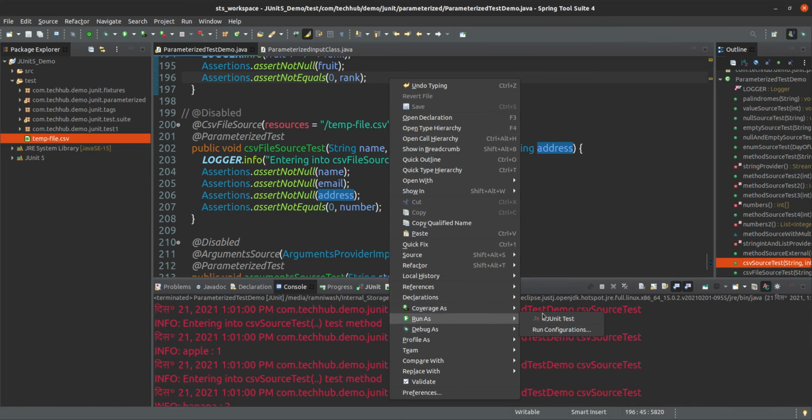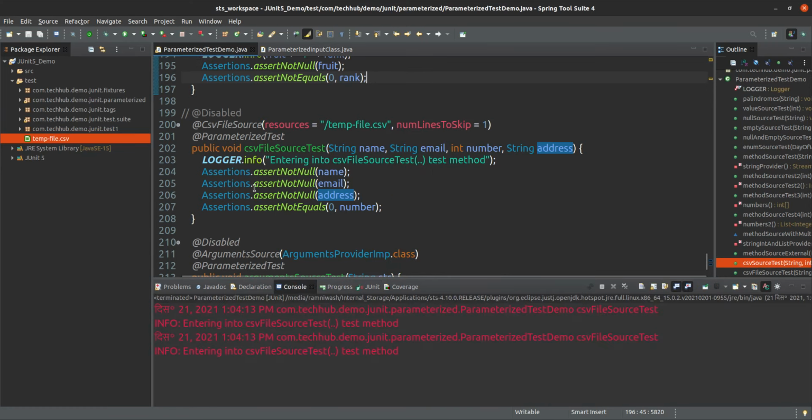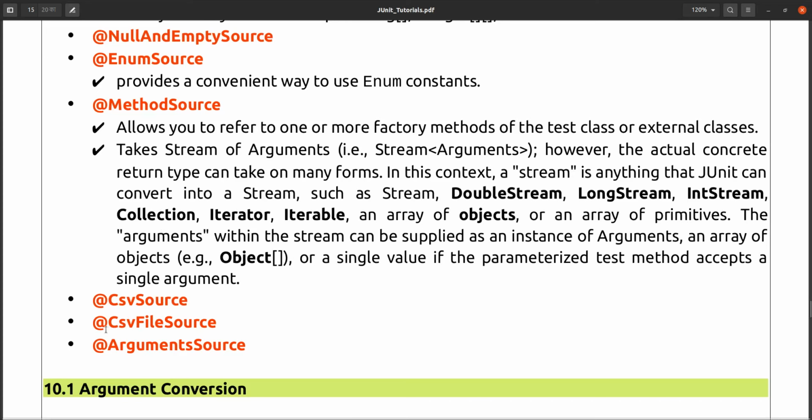If I run this one, you will see, yes, it is passed. In the test only two records are there, so two records are passed here. You can see, this is our first record, this is our second record. Simply you can take input from a CSV file source as the input source.